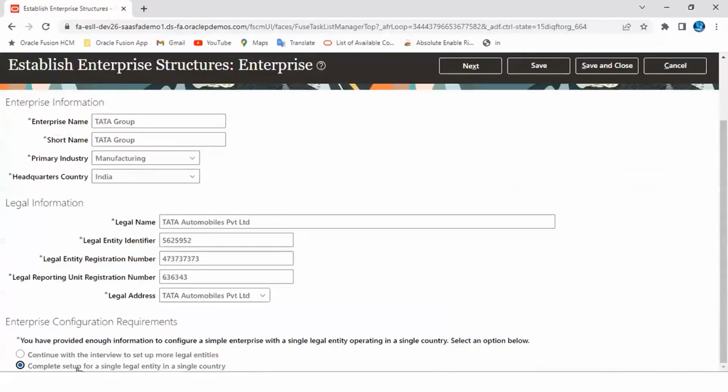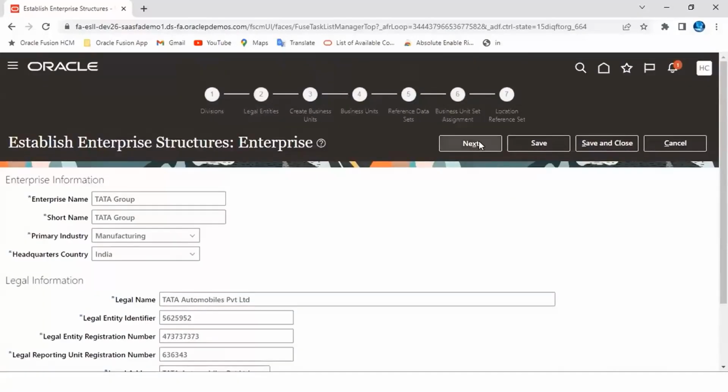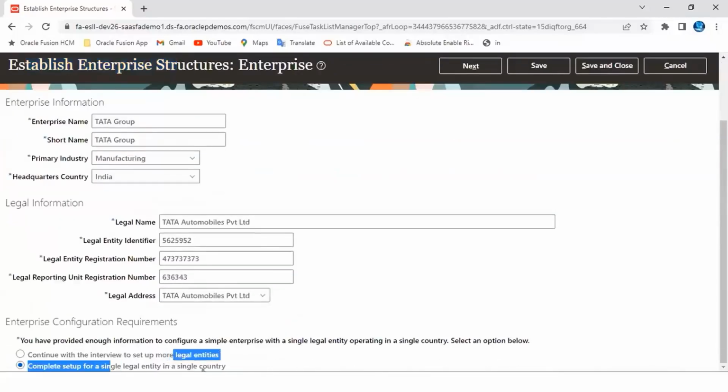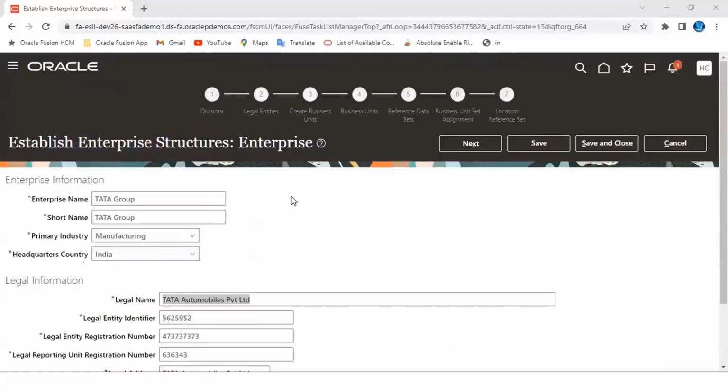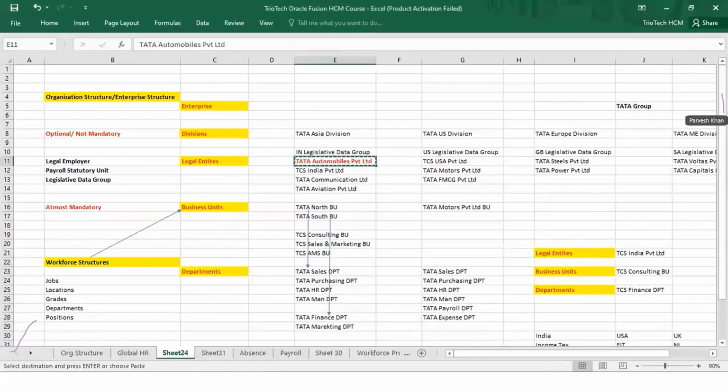Complete the setup for a single legal entity in a single country. If I select this one, when I click on next and go to the second tab of legal entities, the system will not allow me to create any more legal entities. You are telling the system to complete this setup with one legal entity in one country. That is what we define. In the implementation, if your client is having only one legal entity and not multiple legal entities, you go with this option.